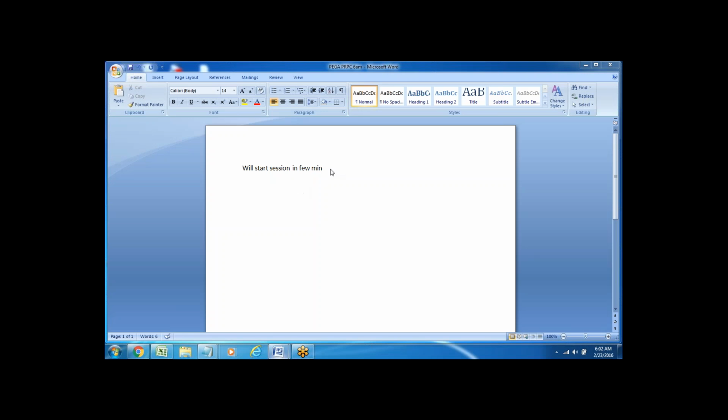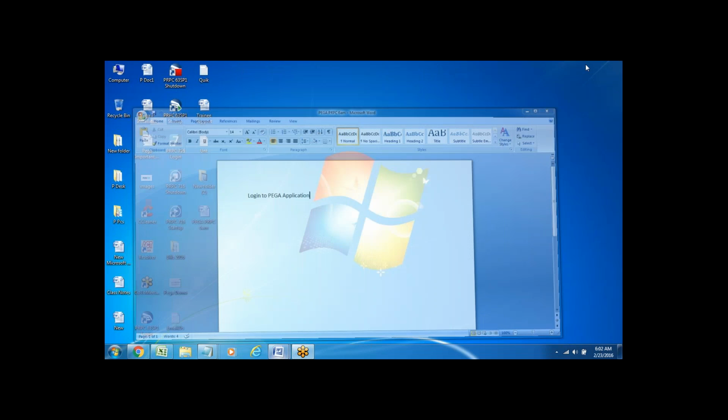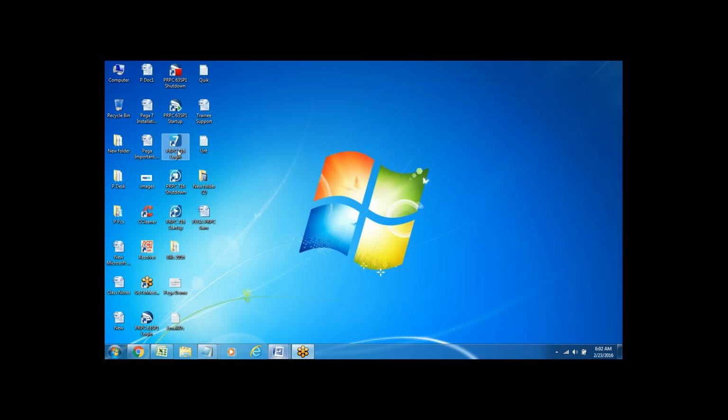So first of all, we'll see how to start the server, means how to log into the PEGA application. Once installation is done, PEGA will create three icons on the desktop: a login icon, a shutdown icon, and a startup icon. The first thing we need to do is click on startup. It will start the server, and the server is a Tomcat server by default.